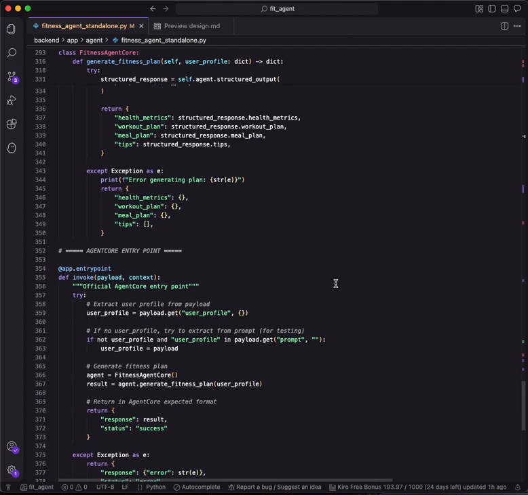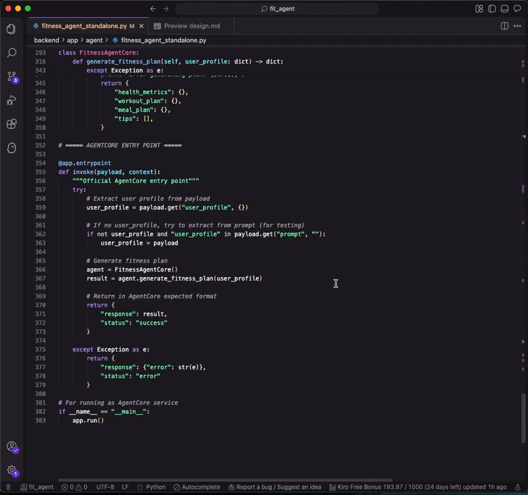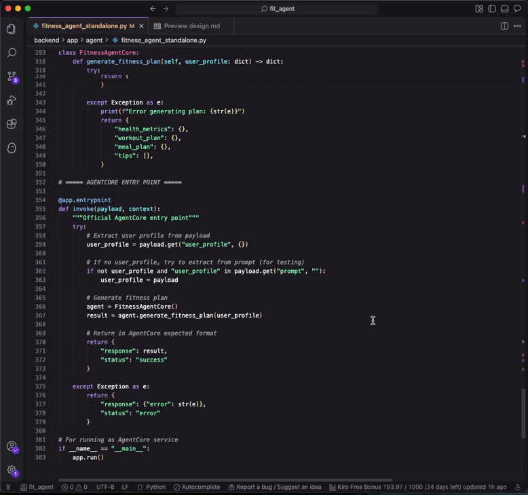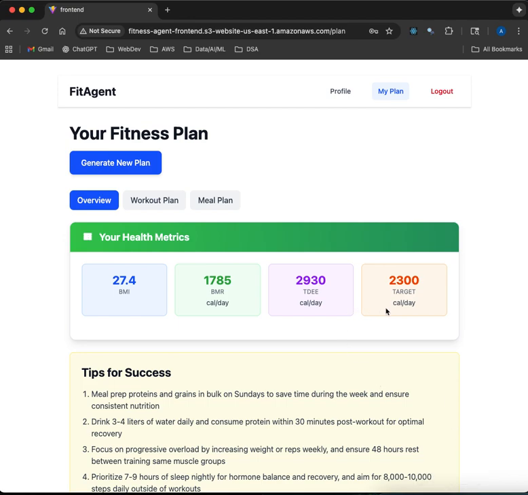So finally, we have the entry point, which makes this agent production ready. So this handles user requests and returns a structured response. And basically, this is the entry point for AgentCore to deploy and run our application. So let's take a look at the application again.